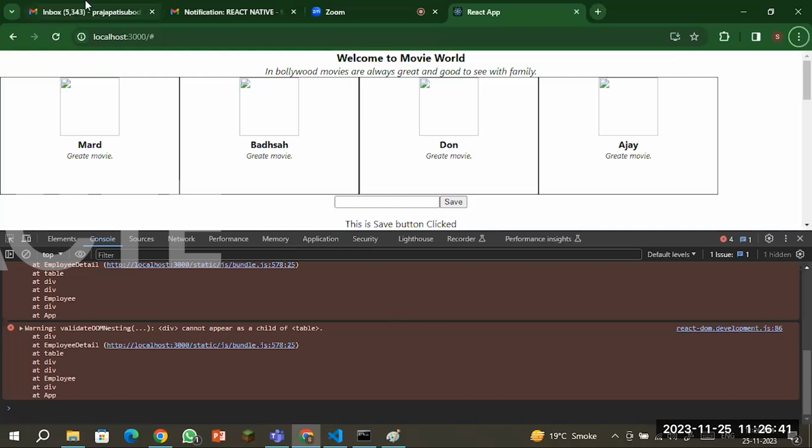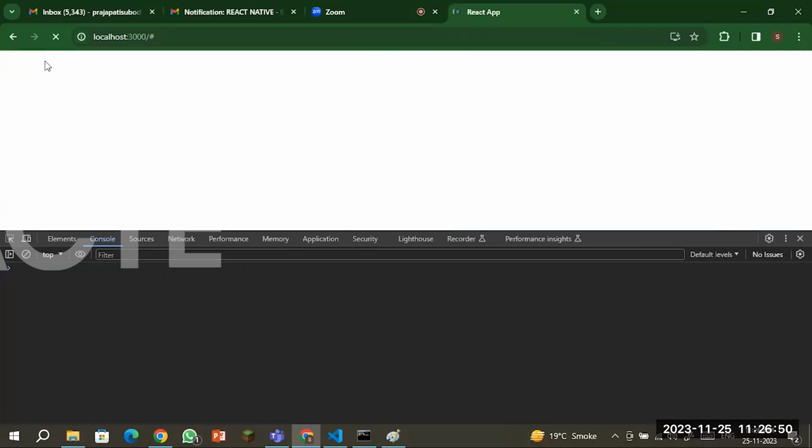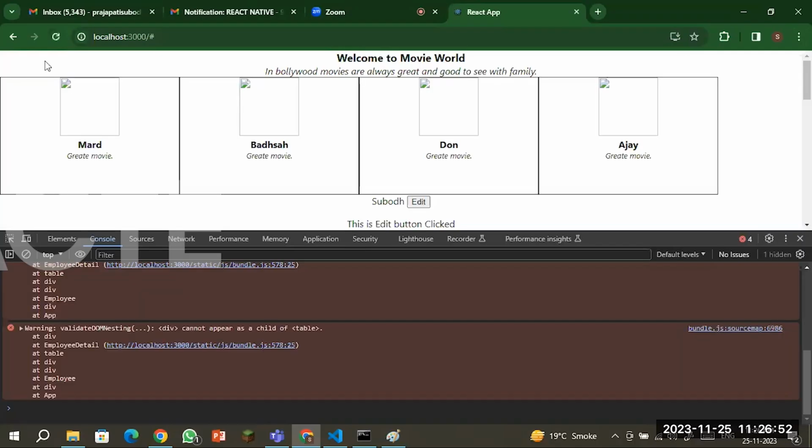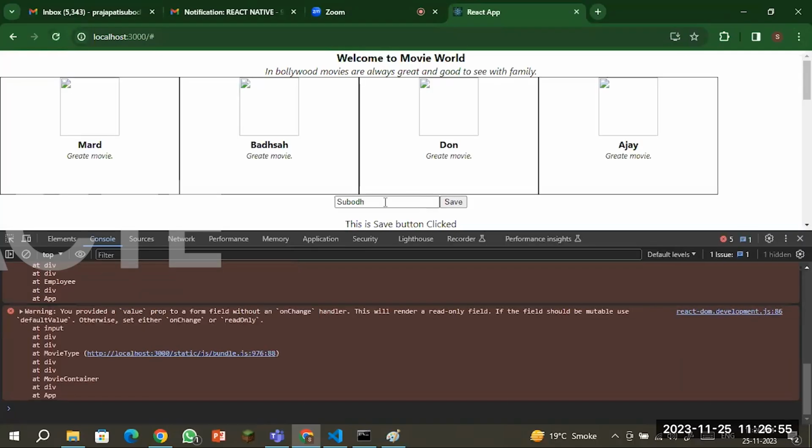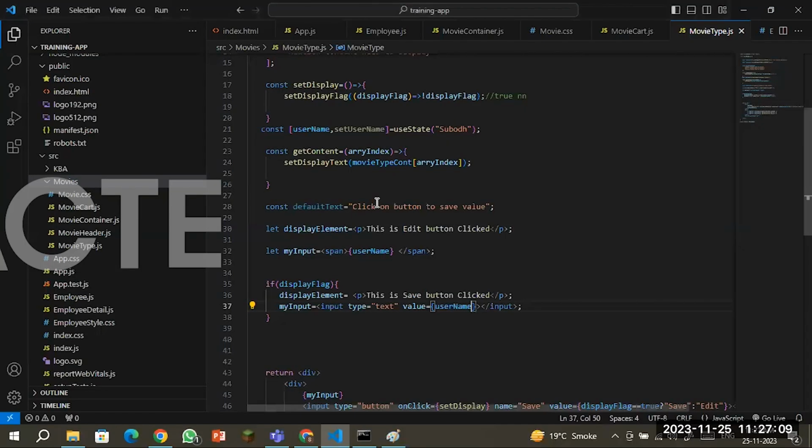So you can see the value of... refreshing. Whenever you click on the edit button, you can see that the Subodh value is available here. If you want to change this value, you cannot do that, because you are binding the state directly with your input value. So it is the binding with that.